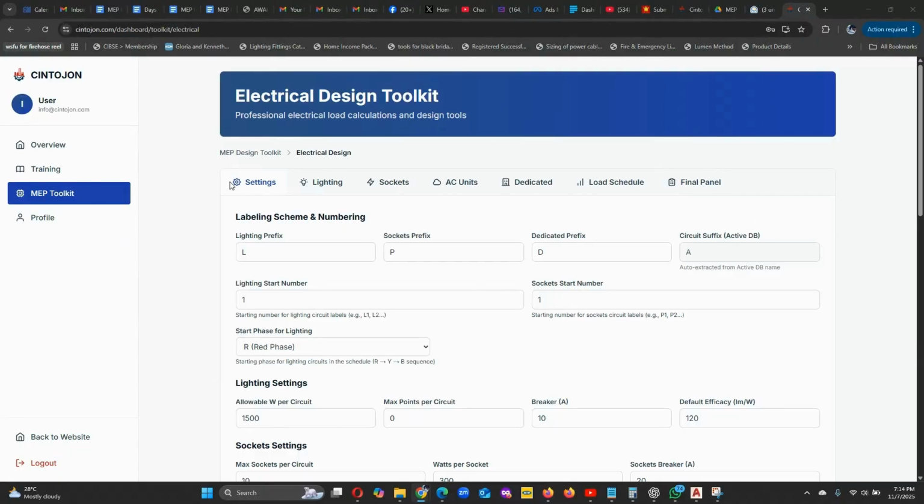It defaults to the settings page. Okay, so this is the settings. Can you see it's highlighted? This is the settings page.